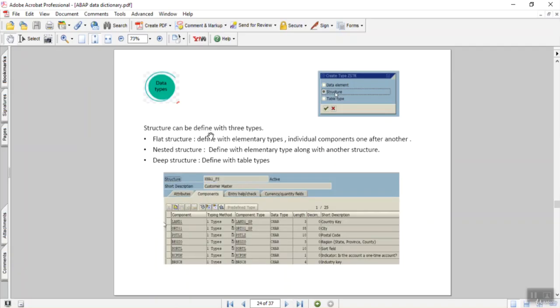A structure can be defined with three types. There is a flat structure, like you can see here. This is a structure named KNA1_FS that has multiple components. The components can be of any data type. This can be character, it can be dates, it can be amount. So inside a structure, we can define components of different data types. Flat structure means all the components are individual components defined with a single data element.